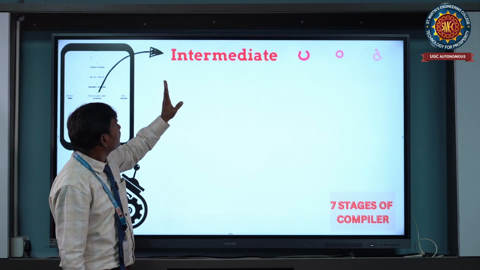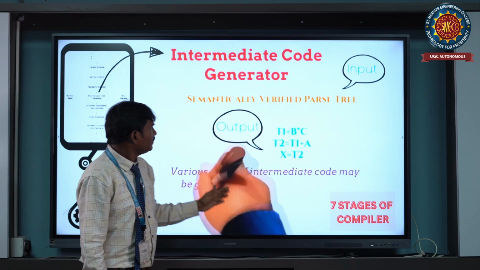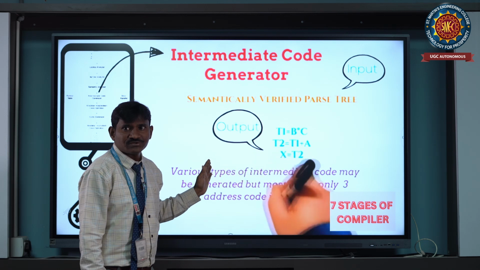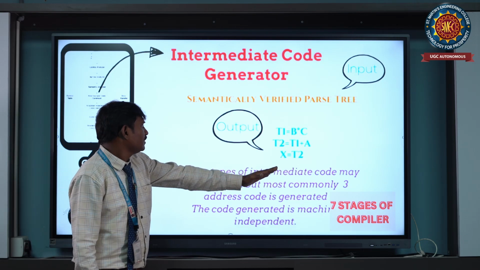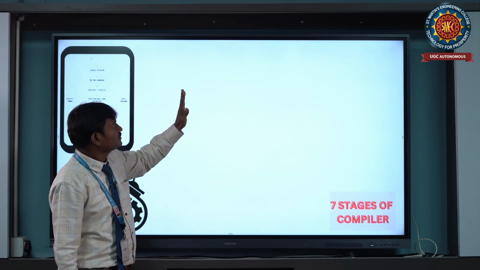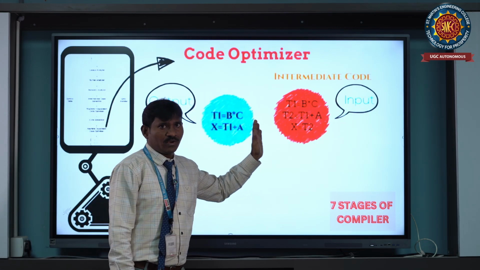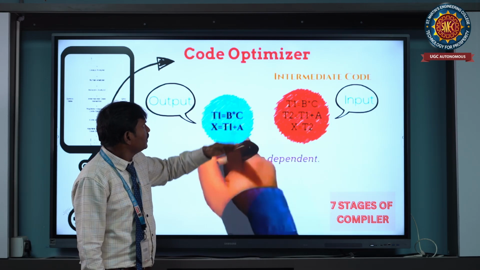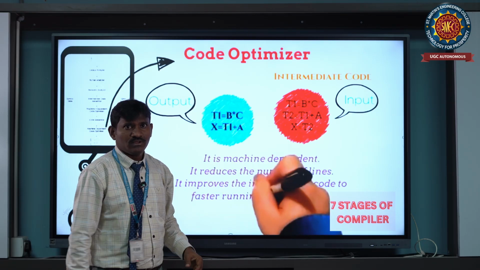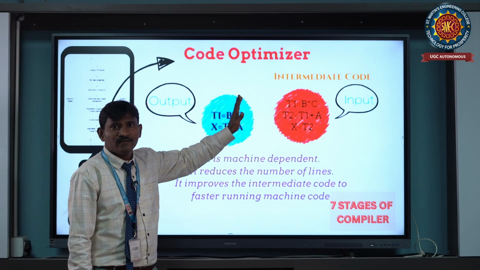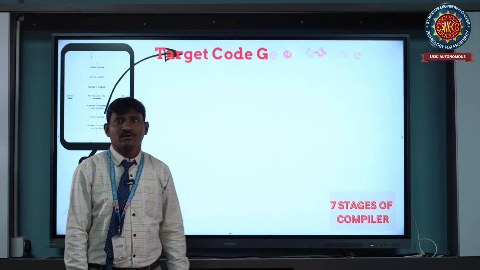Next phase is intermediate code generation. It takes the semantically verified parse tree and then constructs the intermediate representation. Next, these are the various types of intermediate code that may be generated, such as 3 address code representation. Code optimization is optional. The function of code optimization is to reduce the unwanted code. Okay, then these are the phases of compiler construction. Okay, thank you, and thank you all of you, thank you very much.